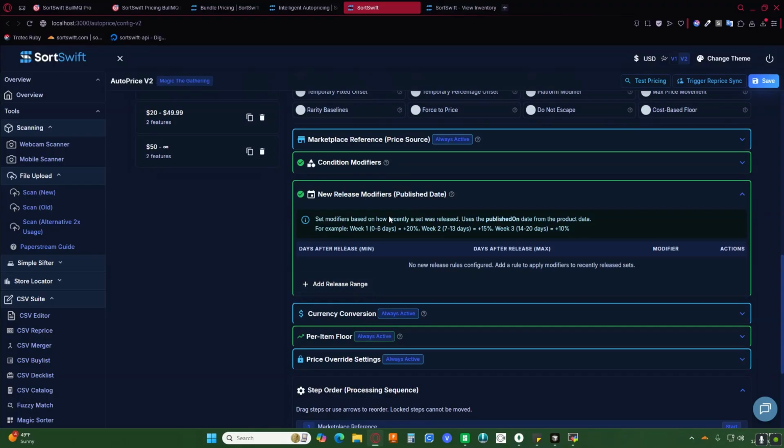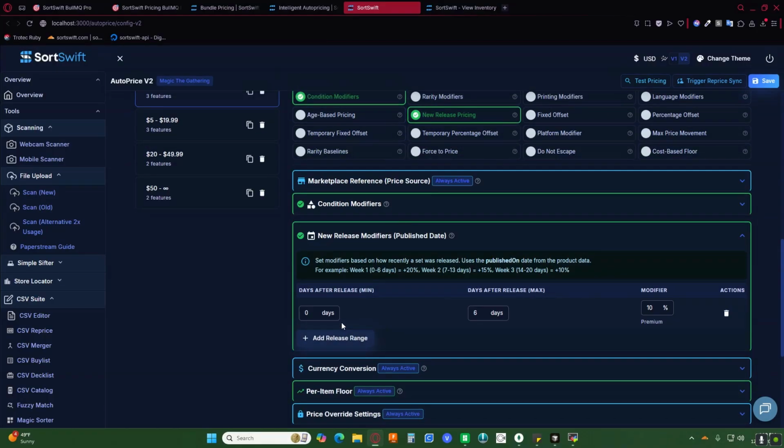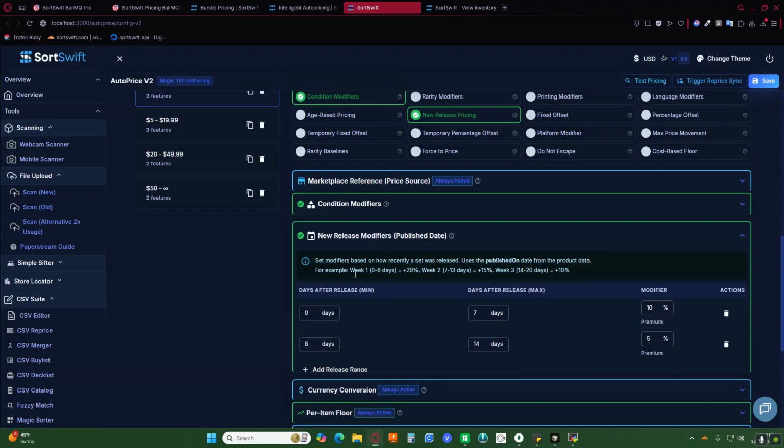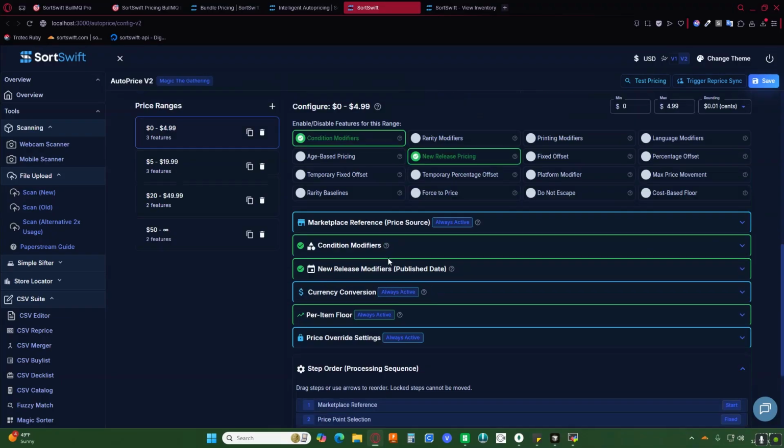You can do the same thing as age-based pricing, except days after release until, let's say, 14 days. 2 weeks after release, you want it to have a 10% premium. You could do 7 days and then add another range from 8 to 14 days and have it have a 5% premium. We're going to add a pre-release modifier where it's stuff that happens before release. I just haven't had time to add that one yet.